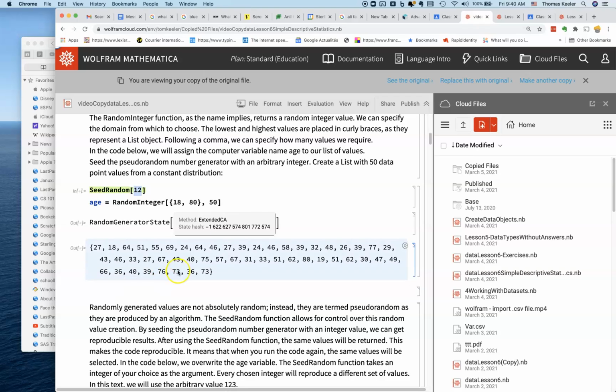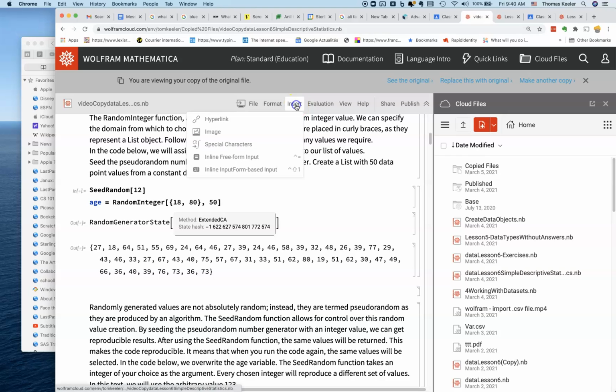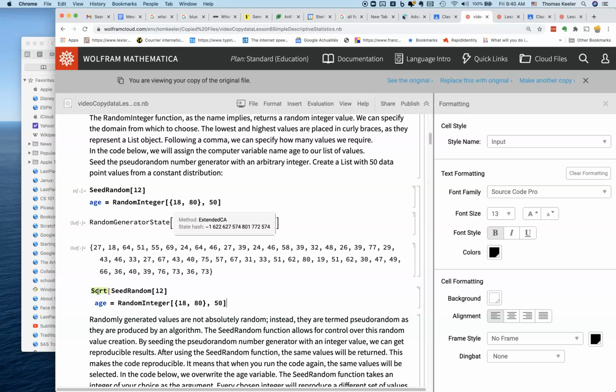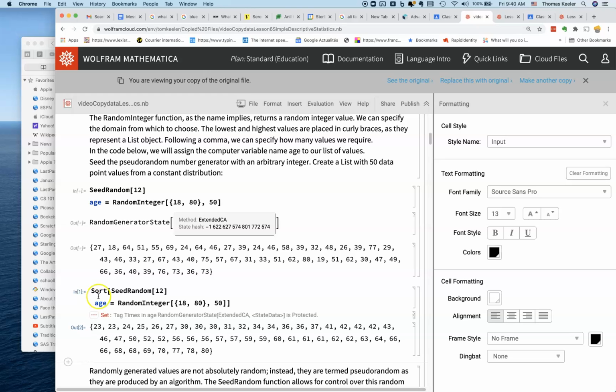Okay, and let's just for fun, let's run it through a sort. Let's see if we can do that. So we got input here, and we're going to say sort square bracket. Let's see if we can sort that. Okay, and you see when we sort it, so out it came. Okay. We got 23, 24 through 80.